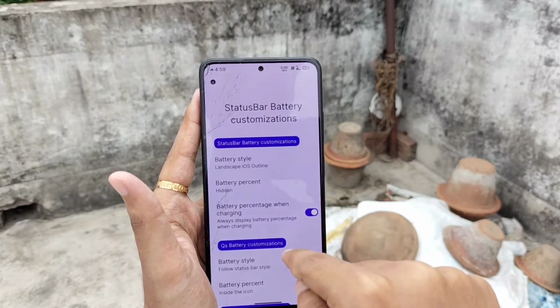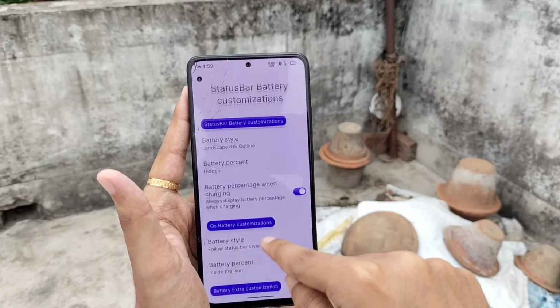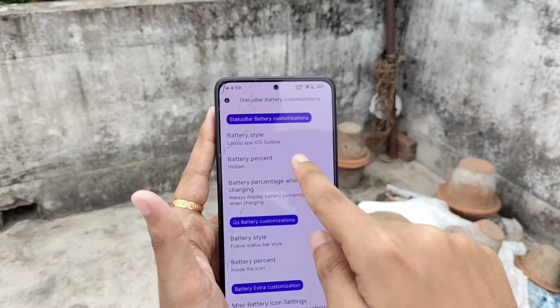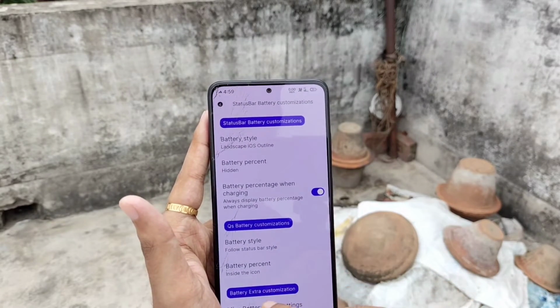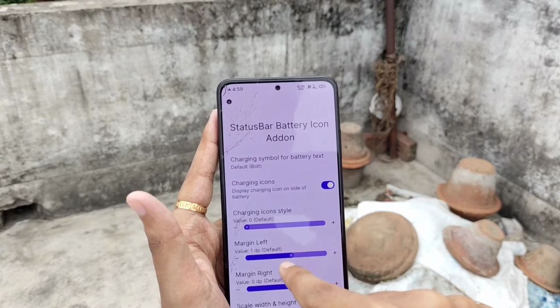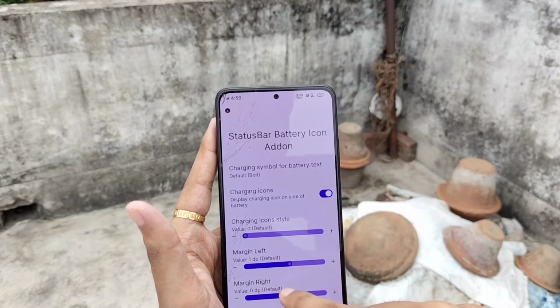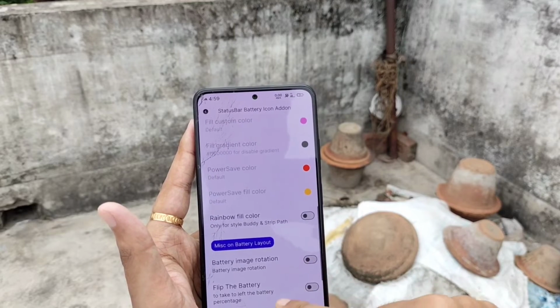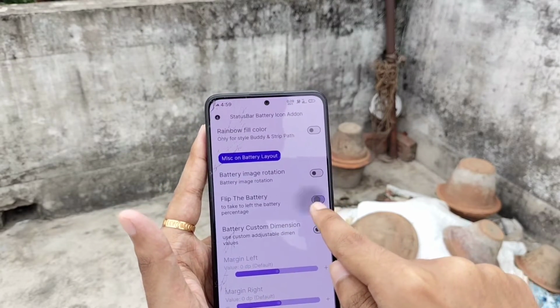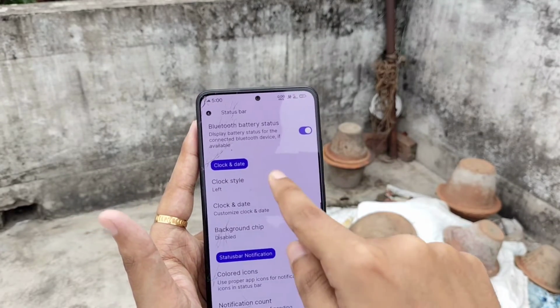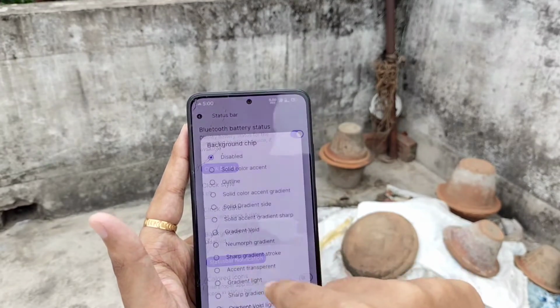Moving back, you also get a lot of customizations regarding the battery icon, like you get a lot of battery styles for both your status bar and QS panel, but if you move down, you get an option called the miscellaneous battery settings. When you move into this tab, as you can see, you get a lot of customization regarding the charging icons, which I can't show you currently because I'm not charging my phone. Anyways, moving down, you get a lot of features for customizing your battery icons, and you can even change the dimension of your battery. Moving back, you also get customizations regarding your status bar clock, like this background chip feature.